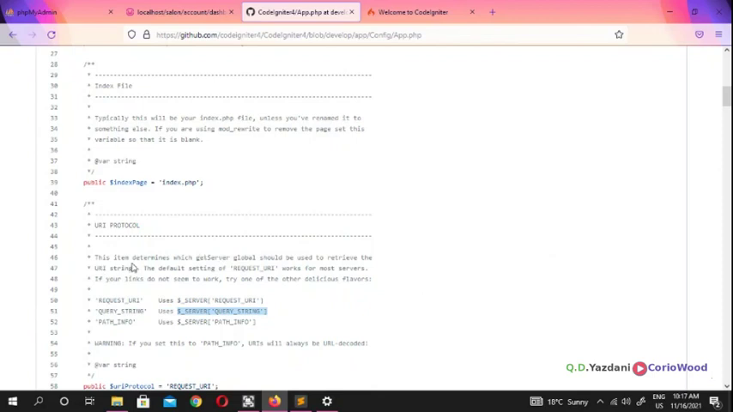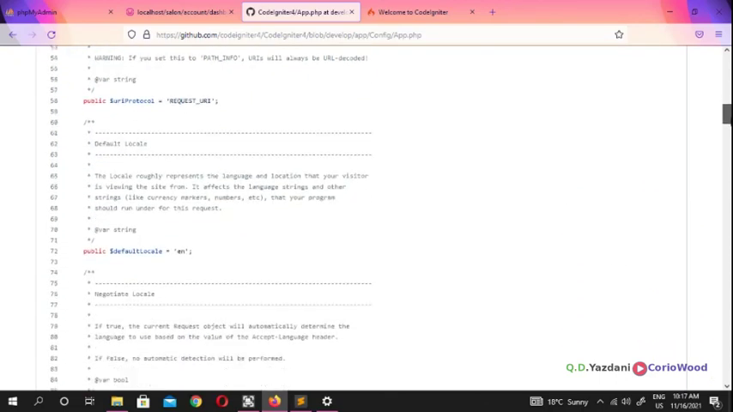And if you guys look at here, this item determines which GET server global should be used to retrieve the URI string. I'm going to show you guys in future videos what the URI string is. Also, public URI protocol, and public default locale, and the locale is English.